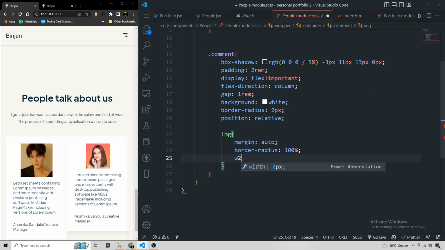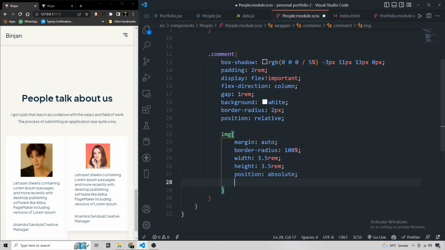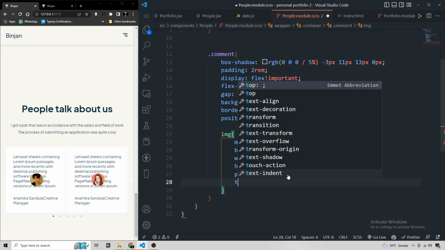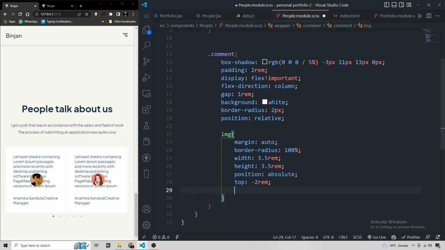After this the width should be 3.5 rem with the height of 3.5 rem. The position should be absolute for the images. Let's save this, and here are the results. Now to specify the position I am saying top should be minus 2 rem. Let's save this. Here they are.